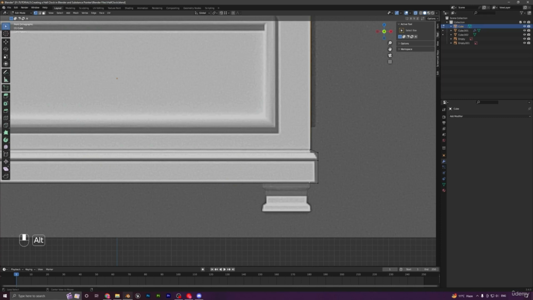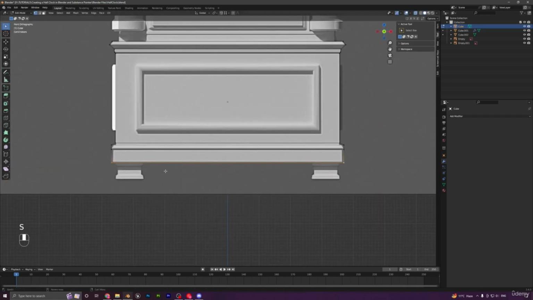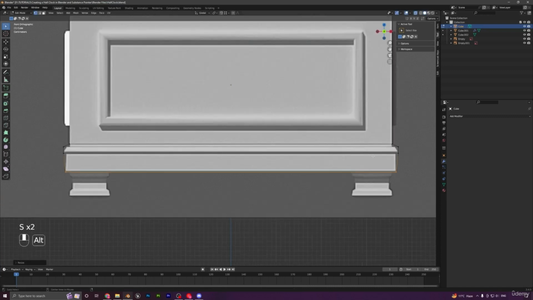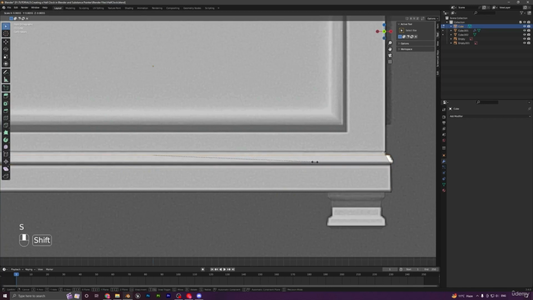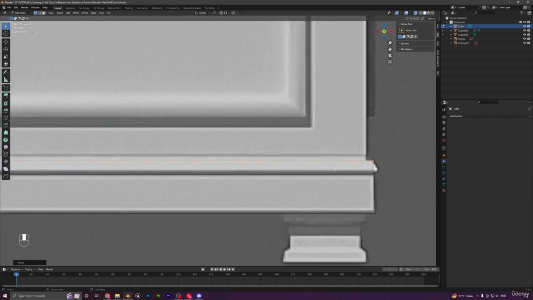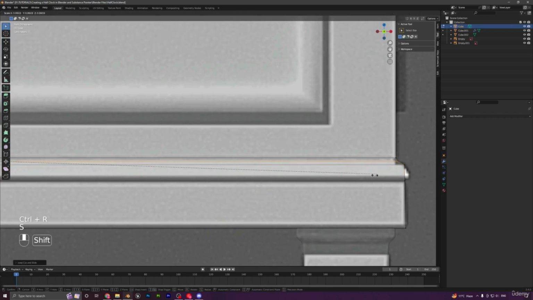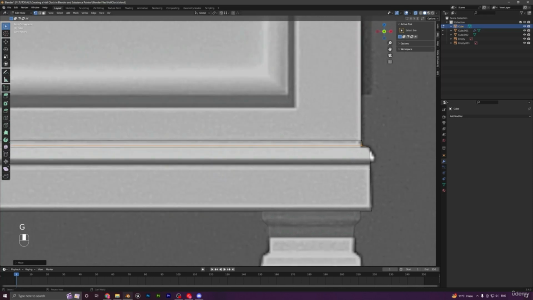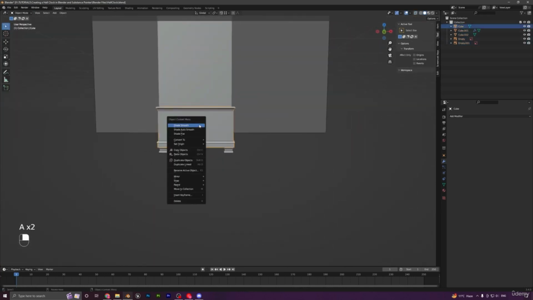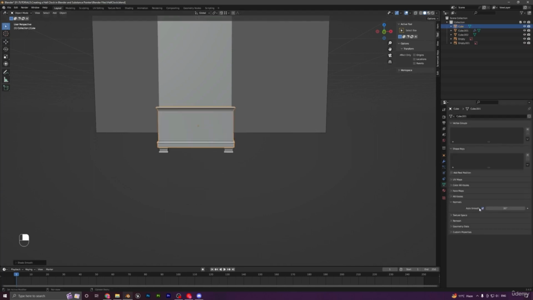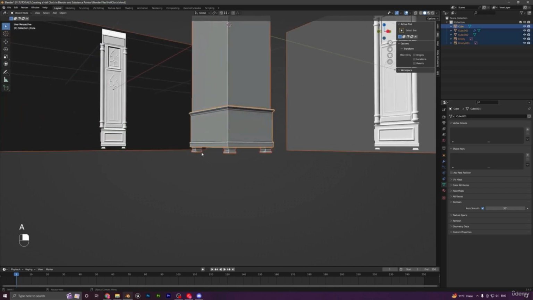And now let's hold Alt again, select this. You can add one more loop over here and scale it down, just like that. Add one over here, scale it up. And this is pretty much it. As you can see, we have created a nice looking shape. Hit right click, shade smooth, enable auto smooth. And that's pretty good.